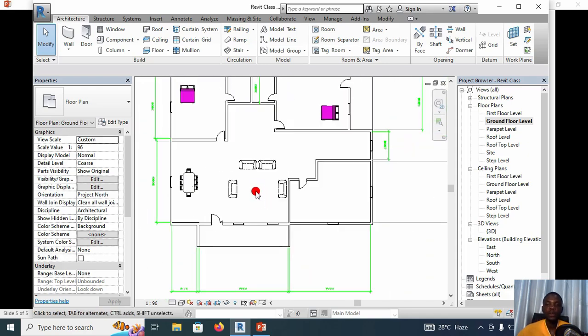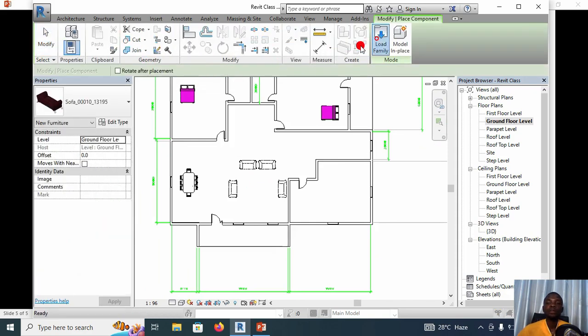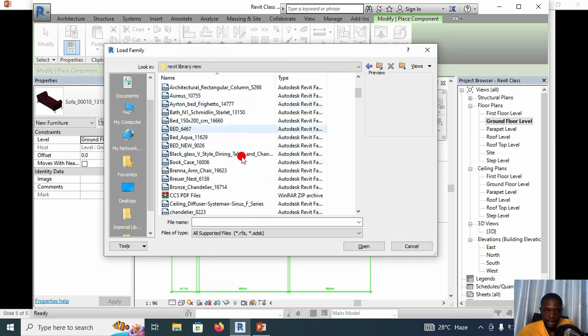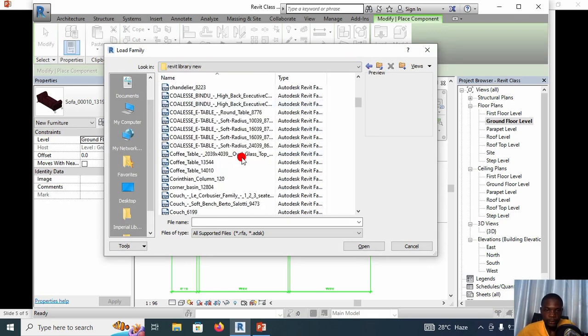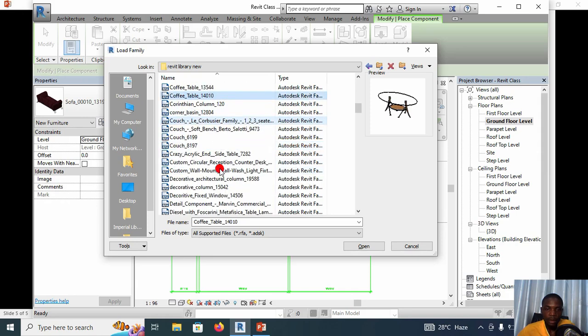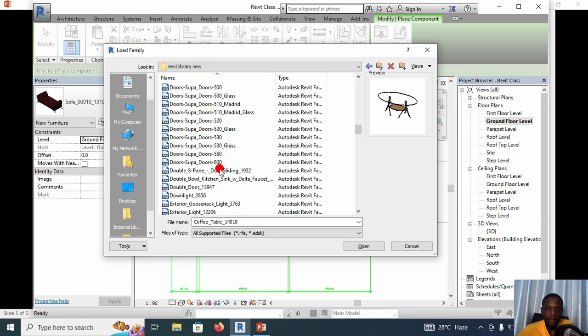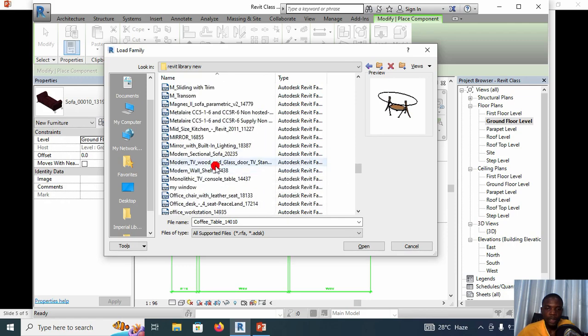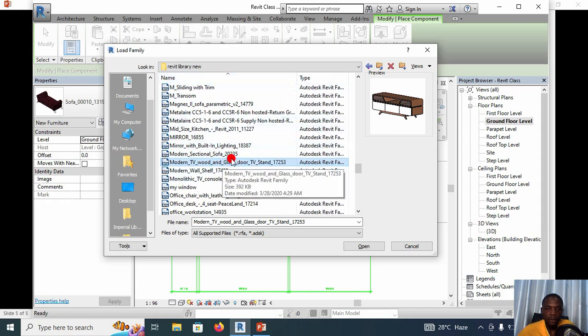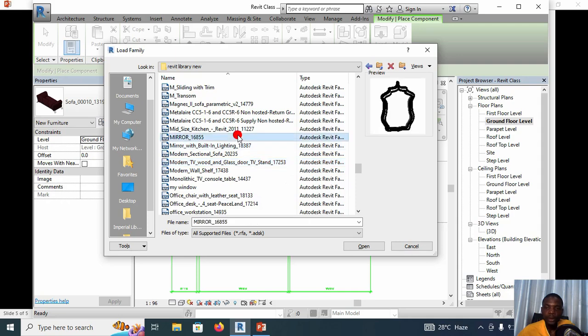And then I'm going to have a center table. So center table here. So just go to components, load family, Revit library, center table. Where do I see a center table? Coffee table. No, that is not it. Center table, let's check. Scroll down. Okay, let me okay, this is a TV stand or a TV console, right? So you can use this for your TV. This is a mirror if you want to add a mirror.